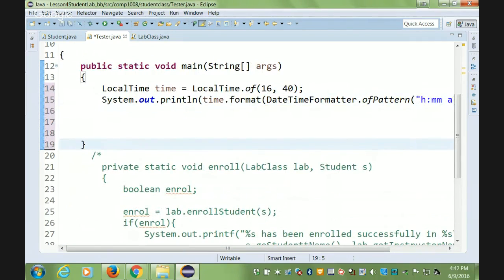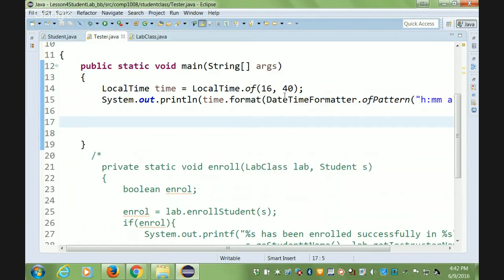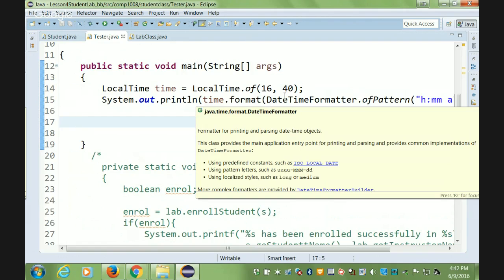Everything looks okay. 1640 is a valid time. It should just print it out. So there it is, 4:40 p.m. You can't get neater than that, right? Okay, now let's try to do something. So this is fine. If you set right times, you're okay.